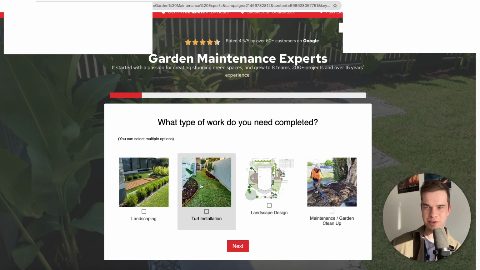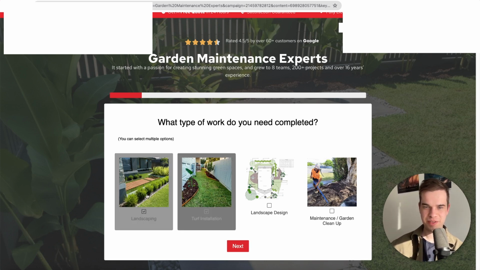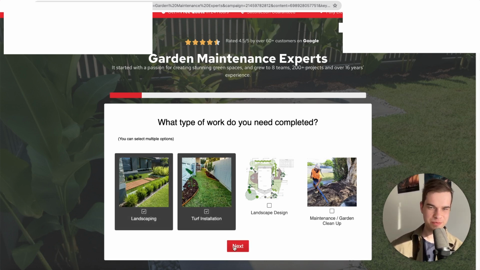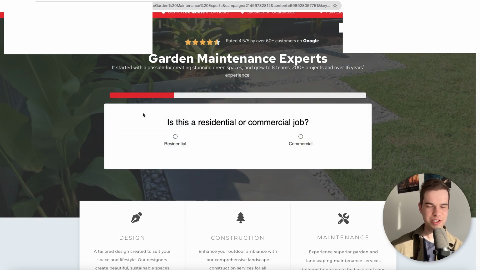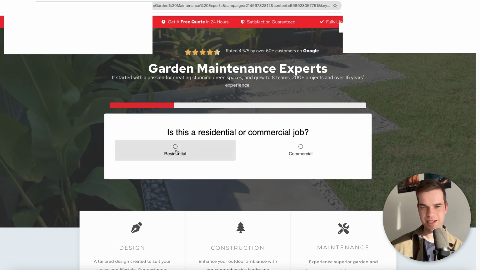By the way, I'm going to create a video on how to create these, but for now, let's just look. So let's say I just want landscaping. I could click turf installation as well. This also depends on your services. You can put different stuff there.